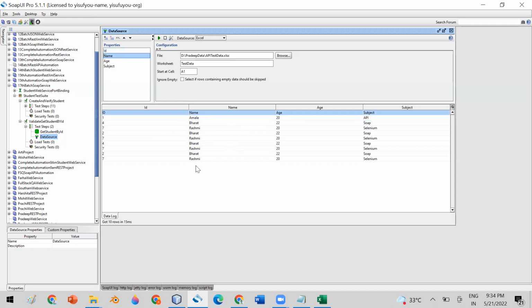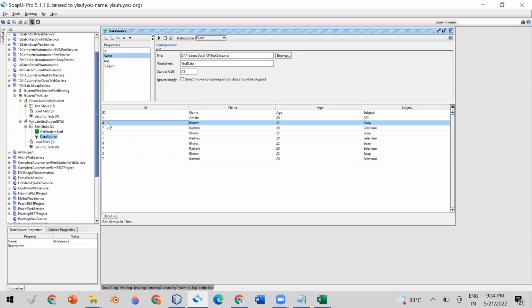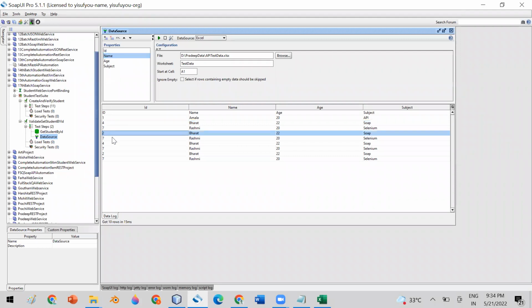So anywhere you want to use this data, you want to read 5 data, simply take the variable name. If you use this name, it will give the value of 4727.